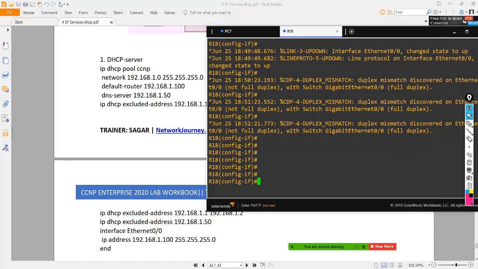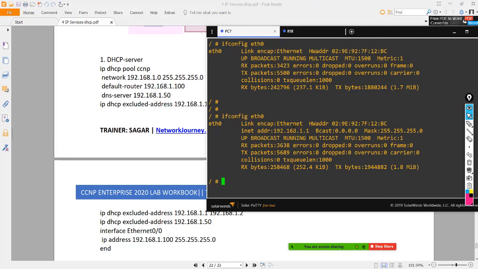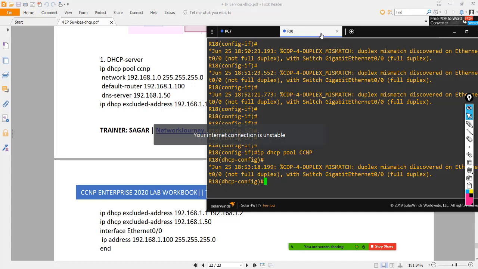Okay. So if you go back to the DHCP pool where you said CCNP, let's say you don't want your server giving 1.1. Let's say you want to reserve this for some servers.